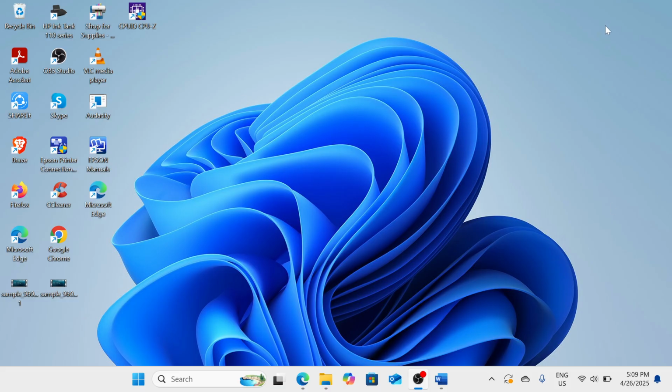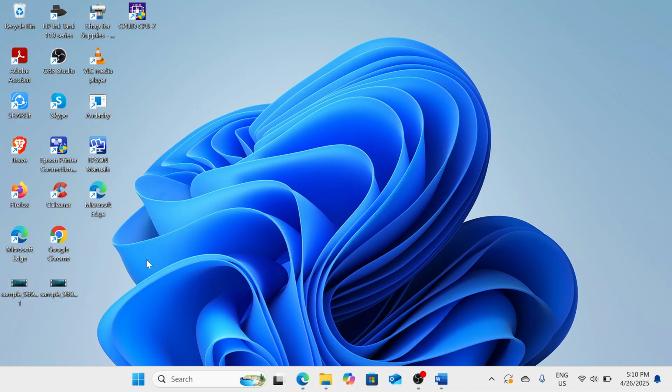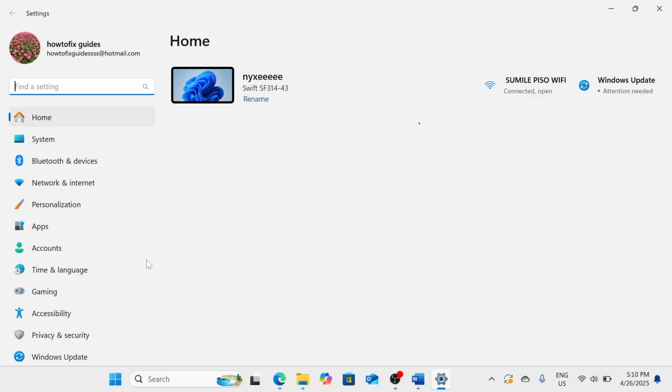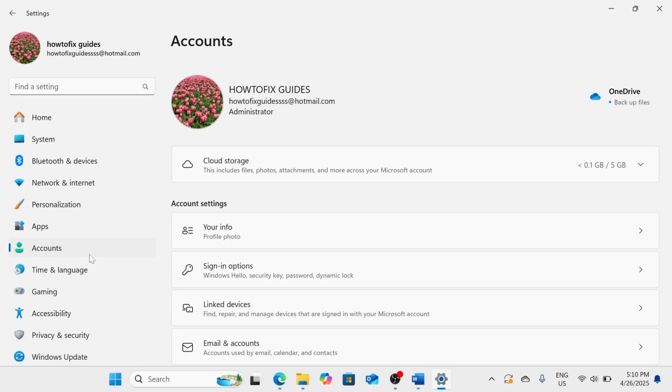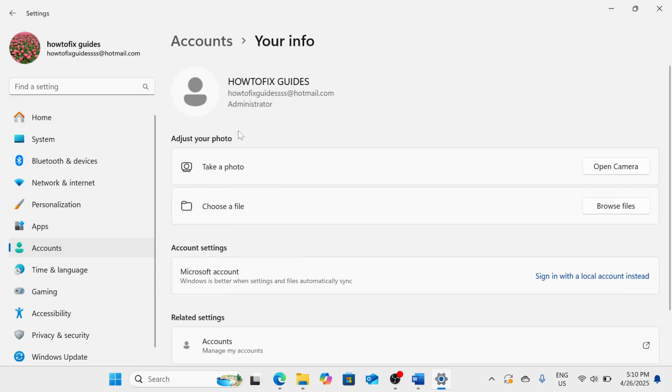For that, we will be going directly to the settings option. Please right-click the Windows icon and then select the settings option. Once you're in settings, all you need to do is go to the accounts option here in the left pane. Once you click on that, you will get this kind of window. Then go to the your info option under account settings. Please click on that.